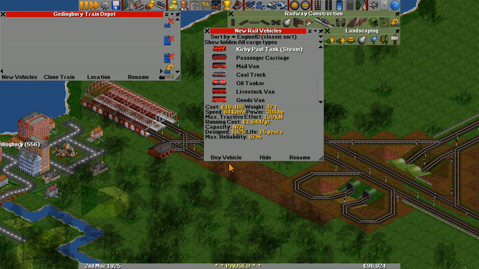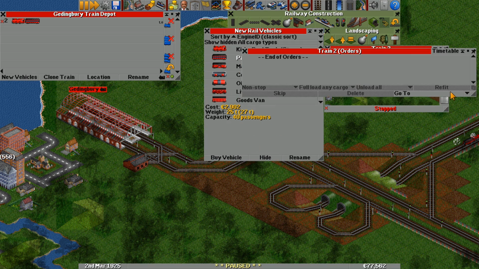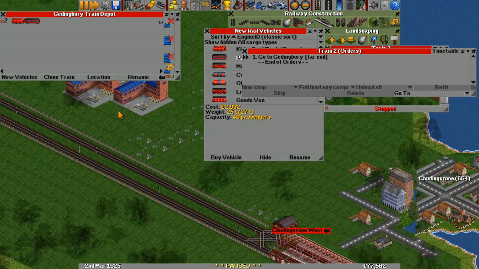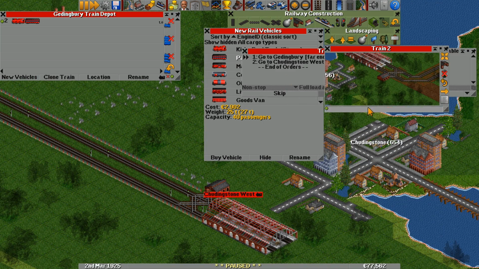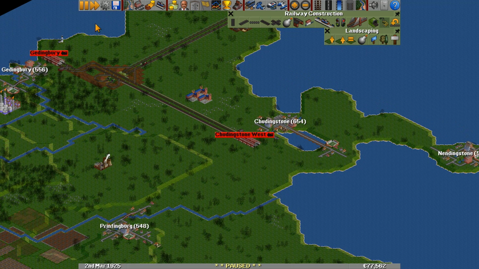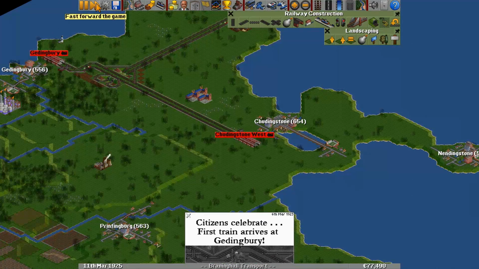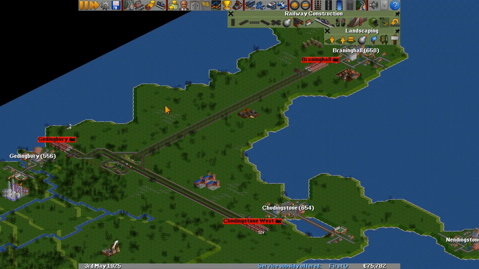So we'll start a new vehicle, we will call this the Kirby Paul, and it will have just one passenger truck on it, and it will go from Gettingbury to Chuddingstone. And we're just going to start off with some pretty basic little trains here. We want to make sure our thing is working. Yep, you can see them, they're following along true now.